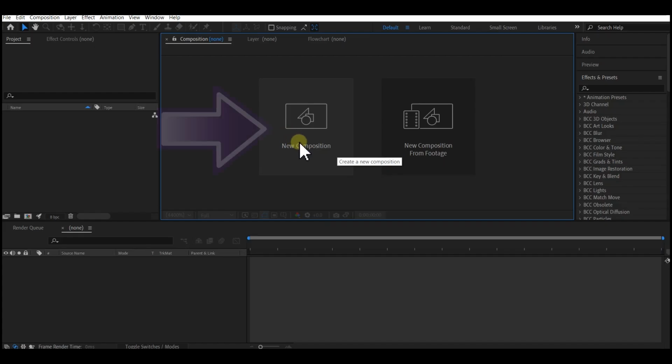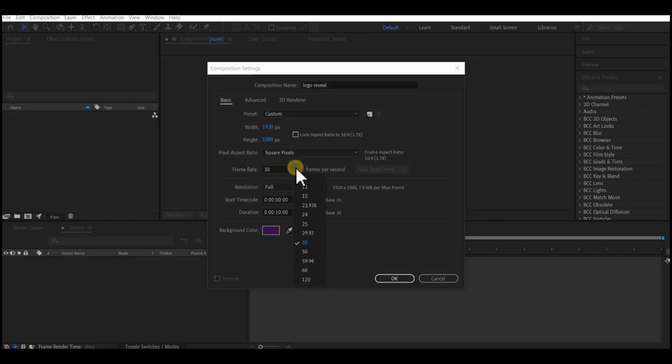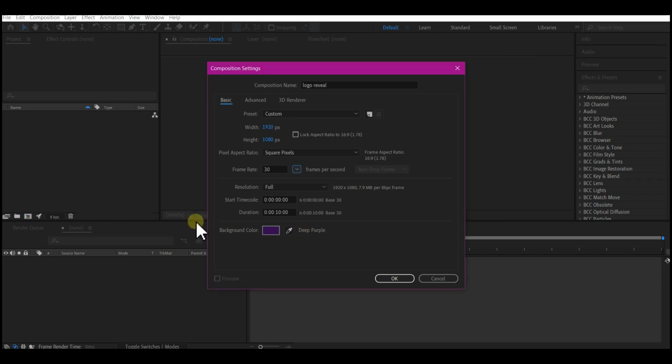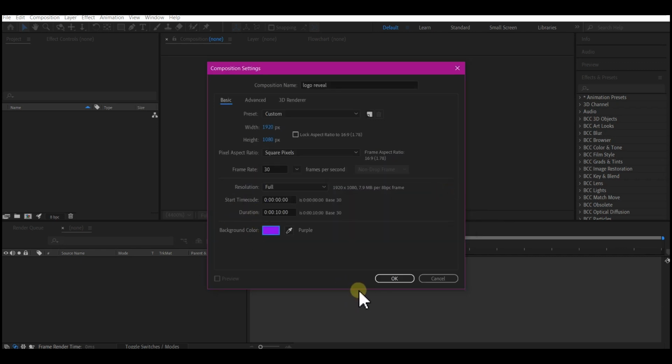So let's get started. Click on the new composition icon right here to create a new composition. I'm going to name this logo reveal. I'm going to set the frame width to 1920 and the height to 1080. That is HD. So I'm going to set this to 30 frames per second, and I'm going to leave the composition duration at 10 seconds. The color here, I will set it to anything because that does not matter. Then hit OK.